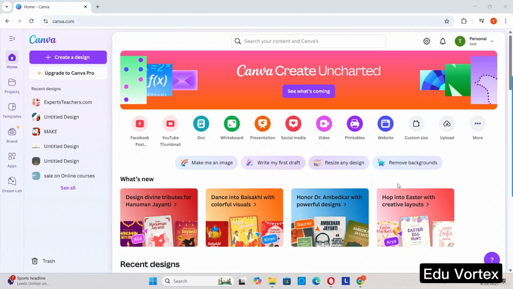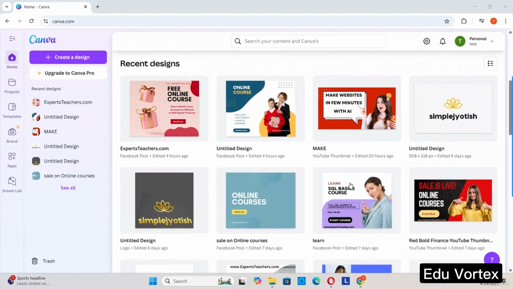So this is a course in which I will discuss how you can make beautiful designs using Canva. This is a Canva crash course, and I will cover many things about Canva. Using Canva, you can create many designs. Here you can see I have just created some designs. These are my recent designs.